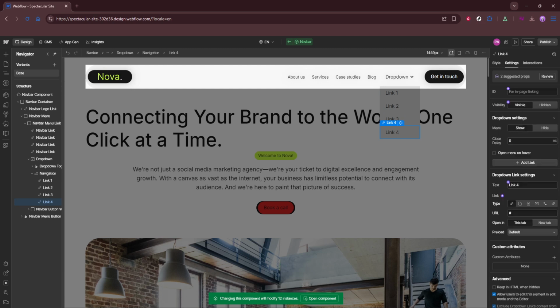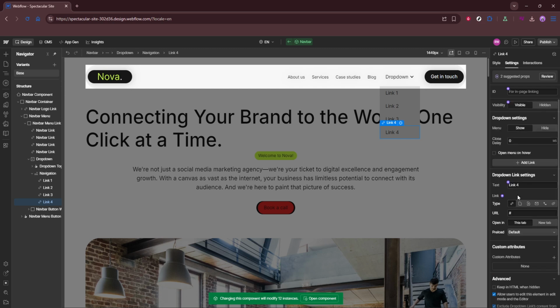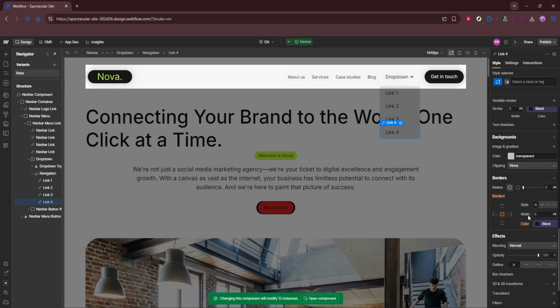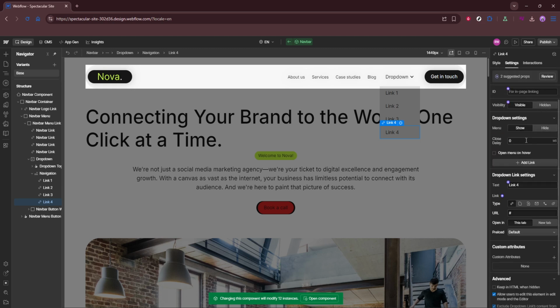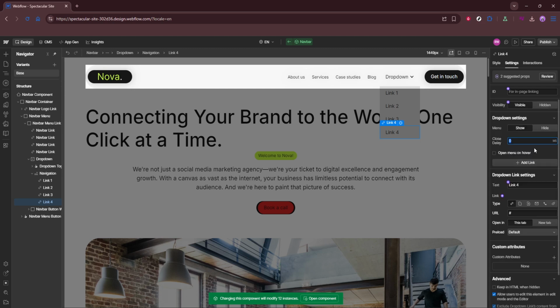Finally, click Close Delay. This small setting makes a big difference. Close Delay tells Webflow how long to wait before collapsing the menu after the cursor leaves the drop-down area. A short delay, around 150 to 250 milliseconds, keeps the interface snappy. A slightly longer delay, around 300 to 400 milliseconds, is more forgiving and prevents accidental closes as users move from the toggle to the links.